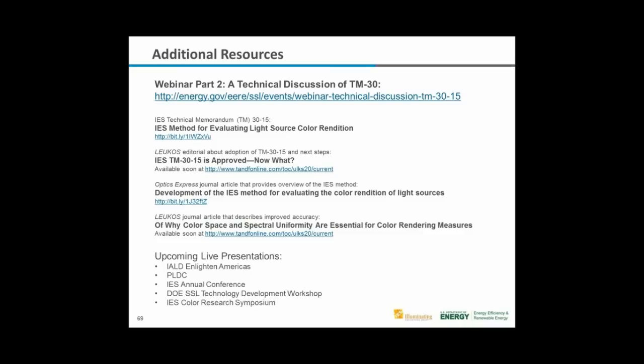The color sample selection process, why color space uniformity and wavelength uniformity matter, all the calculations and the math behind this, the binning processes, that will all be covered in the technical discussion of TM-30 to follow next week. There's also a link here to actually go to the IES website and purchase the TM-30, where you can also get access then to the calculator tools.